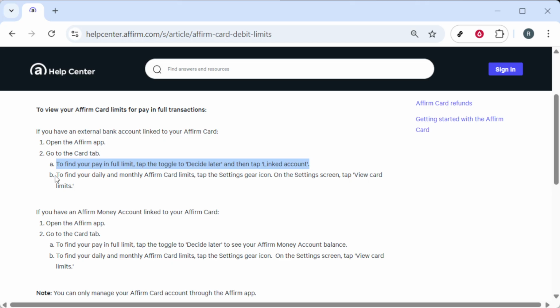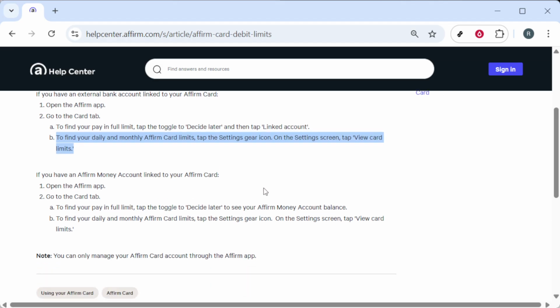To check your daily and monthly card limits, tap the Settings gear icon. On the settings screen, choose View Card Limits to see those numbers in one place.